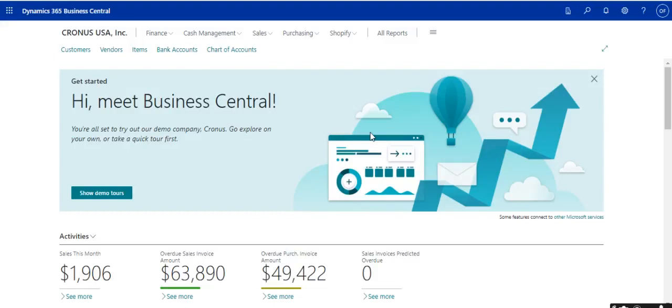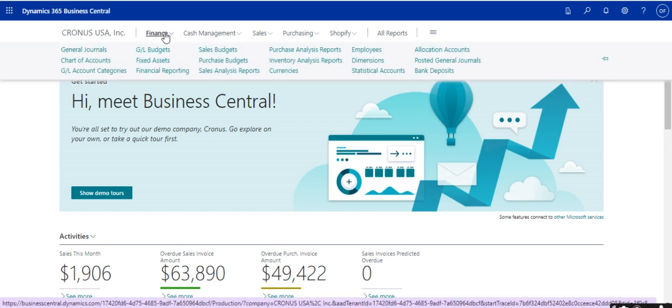Okay, so let's jump right into it. I know last time I did the fixed asset acquisition from the fixed asset card. But right now we're going to do the acquisition for a fixed asset using the purchase invoice in Business Central.